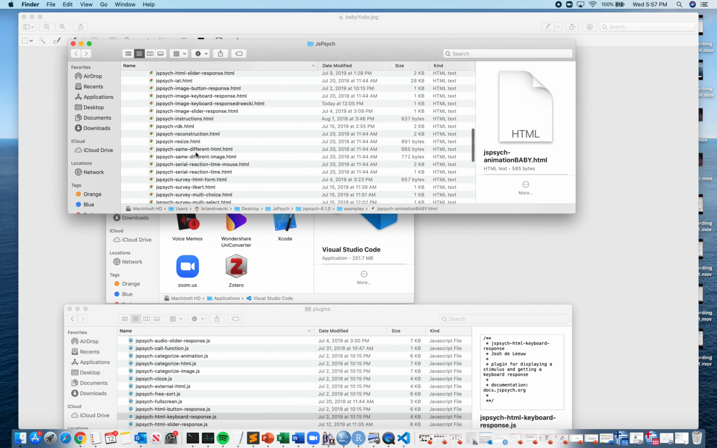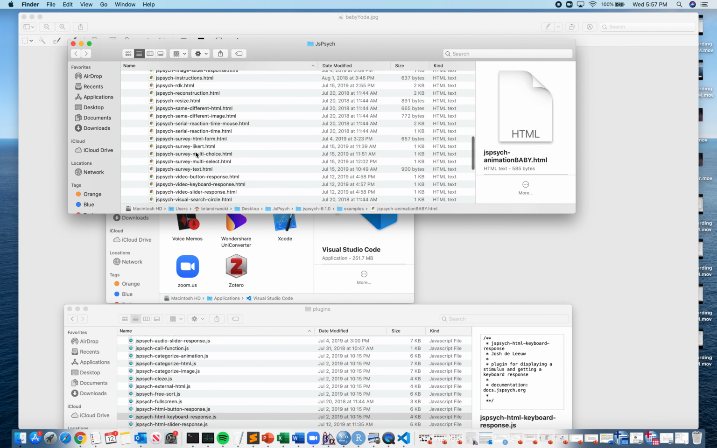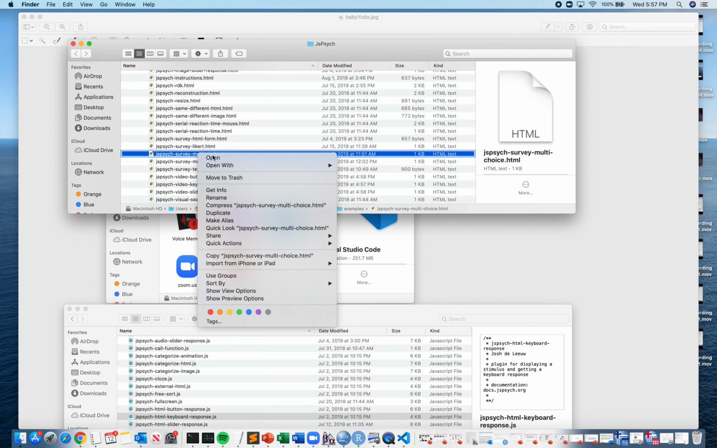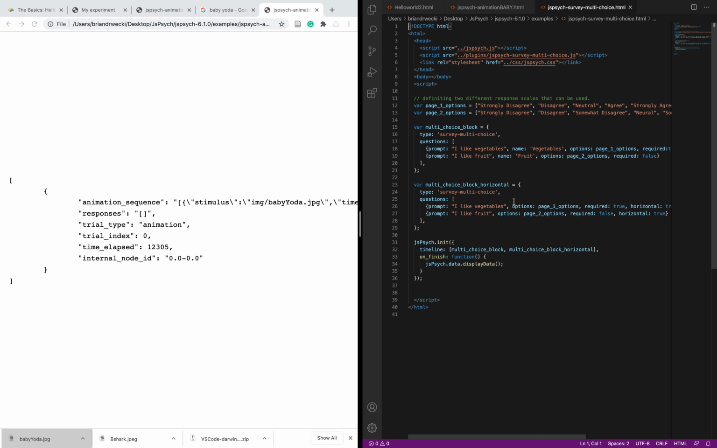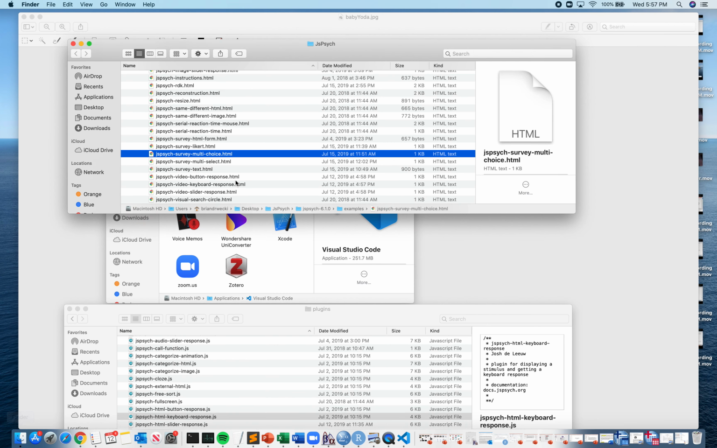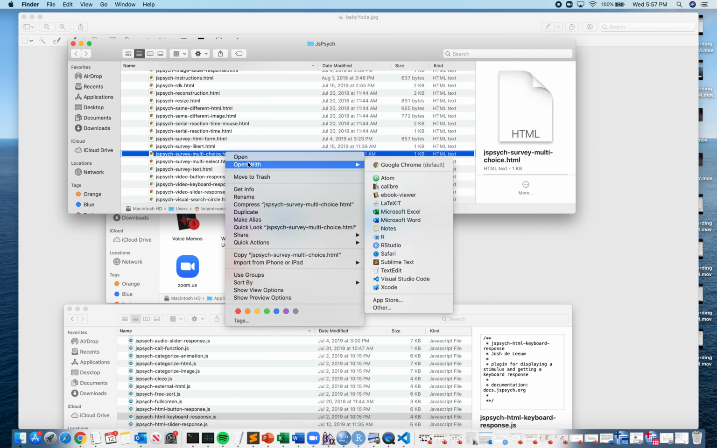Which ones seem fun here? Oh, let's go with multi-choice select. So we're here. I'm not going to mess with anything yet. I'm going to go back to this multi-choice select, see what it does.